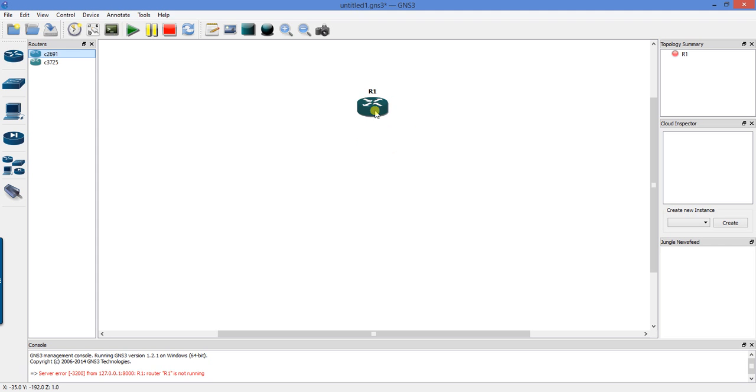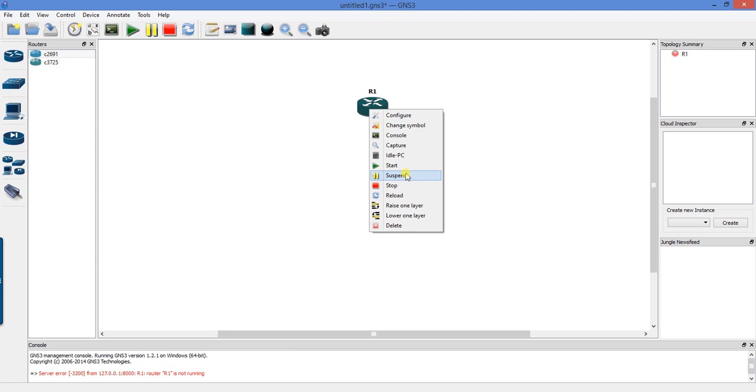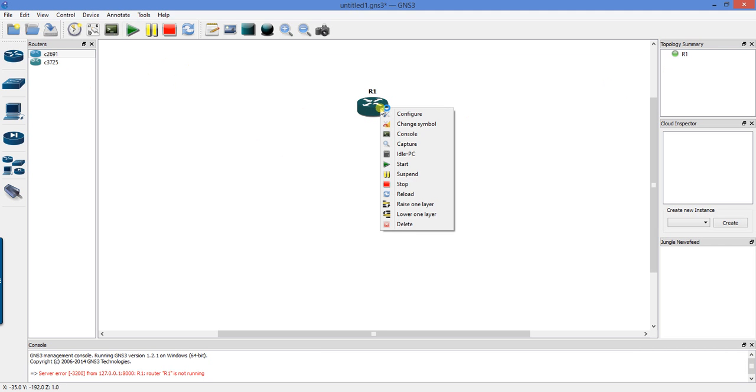I'm looking at a 2691 router here, okay, and you can see for this router, if I click start, I can click start here or here, and you can see this light turned green. Now when that happens, you can go to the console, and this is the equivalent of plugging a console cable into the back of the router and using PuTTY from your PC to connect into the router.